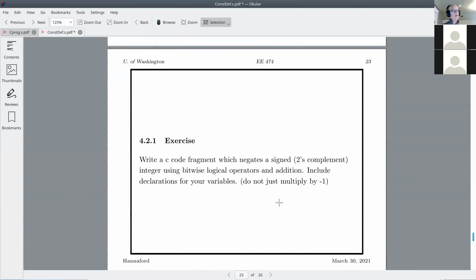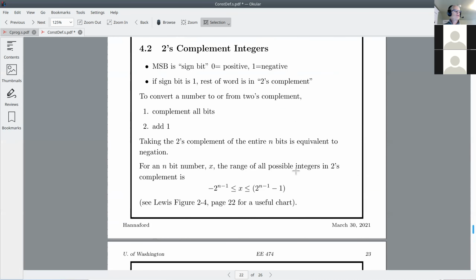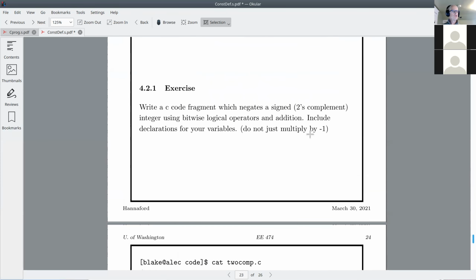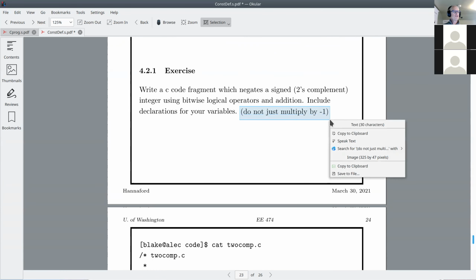So let's see how that would look. Let's negate a signed 2's complement integer using bitwise logical operators and addition. In other words, instead of just saying x equals minus y, which we could do, we're going to do it the hard way to simulate or reproduce this notation. Do not just multiply by minus 1.